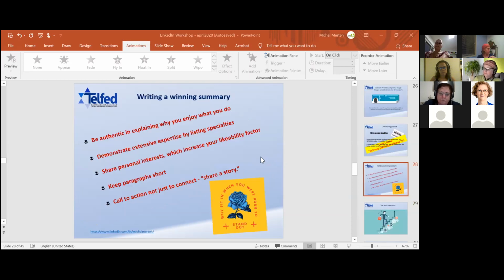Writing a winning summary, we discussed that at length. Being authentic, and again, that is applicable to writing your experience, being authentic about why you enjoy doing what you do, showcasing your expertise, and being personal. Because while on a CV you need to keep it very, very short, here on LinkedIn people will actually read. So making yourself likable and interesting is a great way to increase your chances of getting that phone call that you want. And call to action, again, not just to connect, but to share your story.